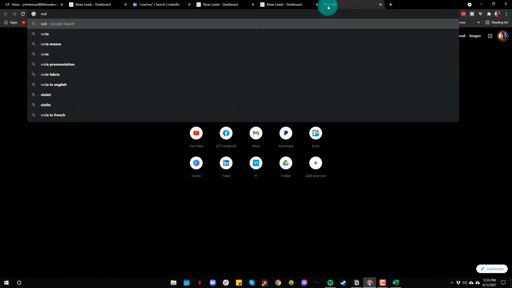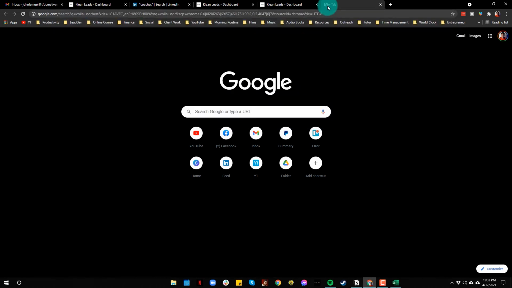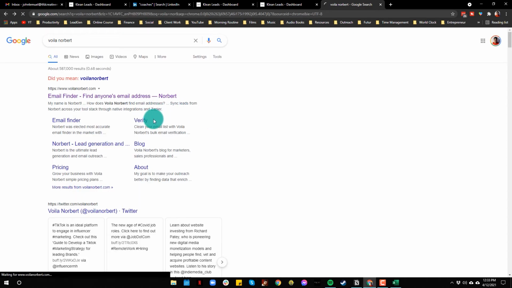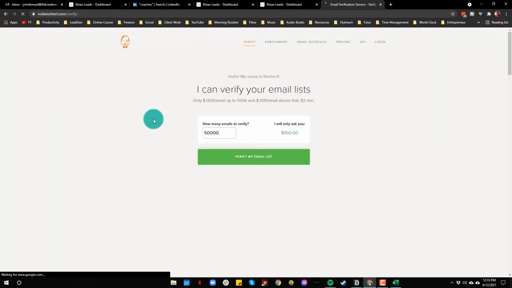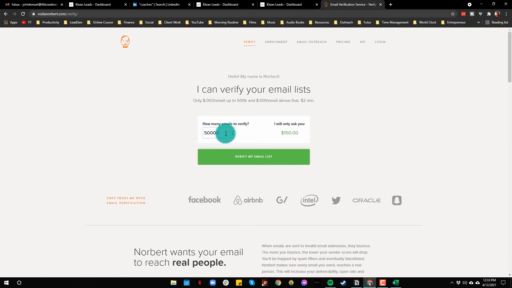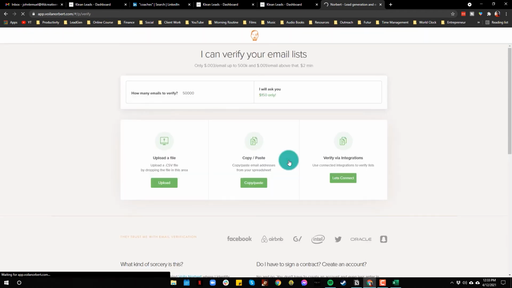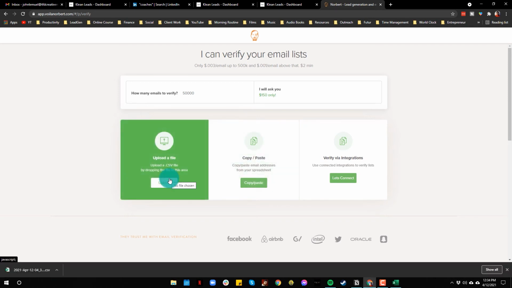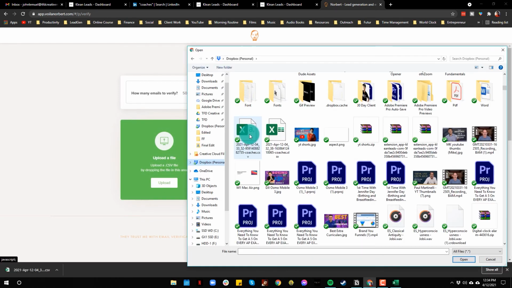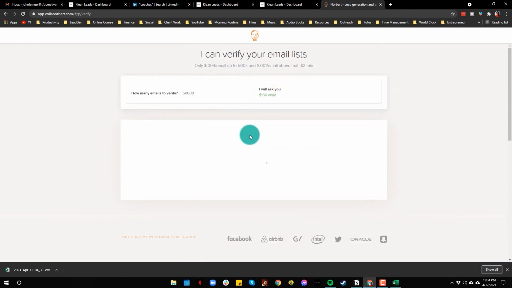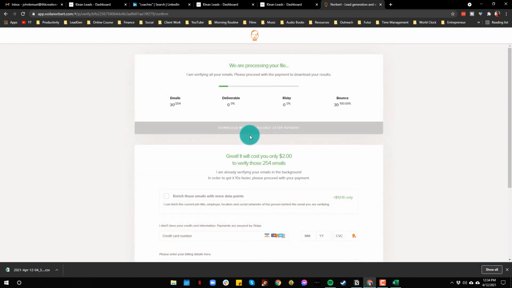So it's totally up to you if you want to do this step as well. We're going to go to Voila Norbert, or we can just type it in on search, and we click on verify. And here you're going to get an estimate based on the number of emails you collected. In our case, we have 290, and it says it will only ask us for $2. In my opinion, that $2 is worth the money because it's going to help us verify the emails that we're going to send out to. So it will save us a lot of time and it will maximize the results that we can get from this email list. So now Voila Norbert is processing our file.